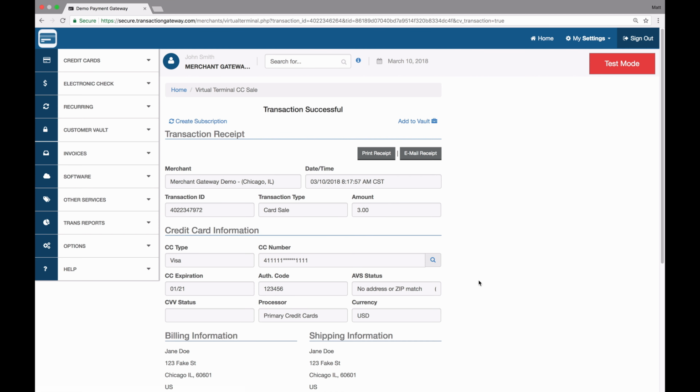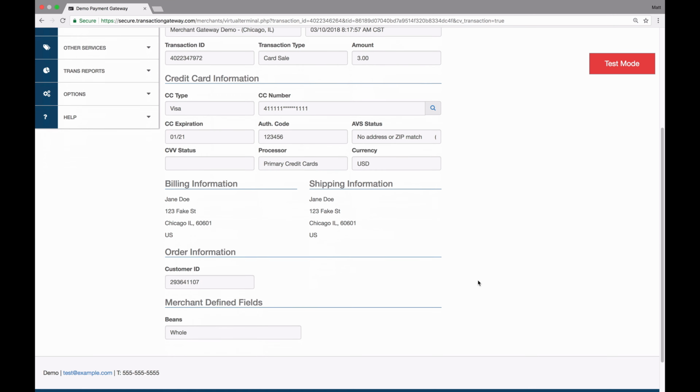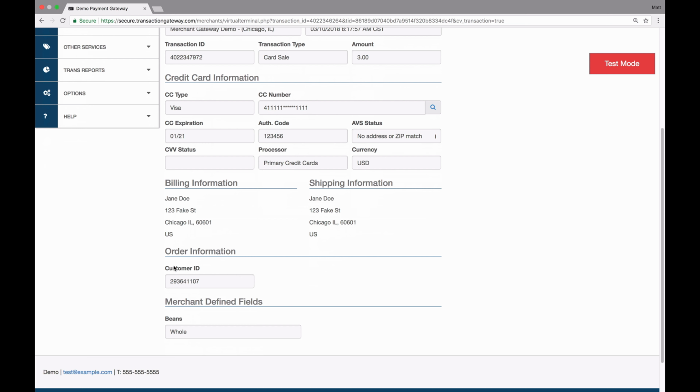And the transaction has been approved, just like any other transaction. For future reference, I can know that this was a Customer Vault transaction because in the order information, there's a customer ID value, and that's the Customer Vault ID that was created for this customer.